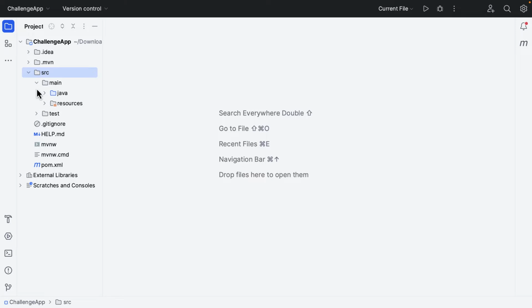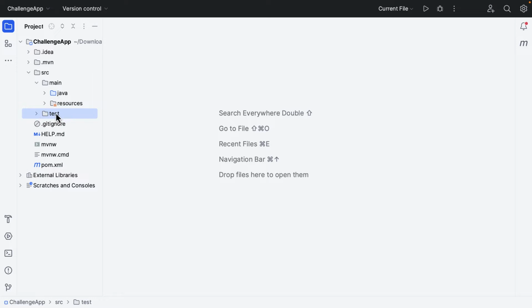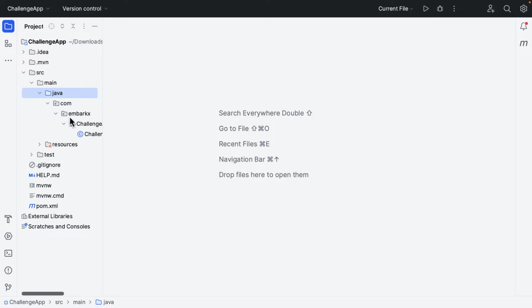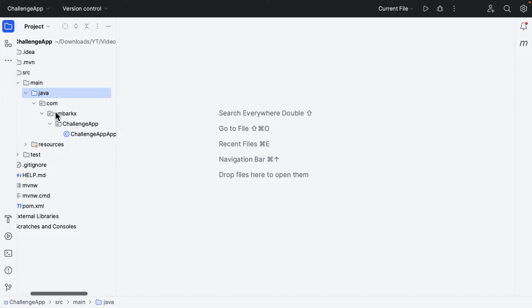You have the main folder wherein you will be writing all the source code, and then you have the test folder wherein you will be writing all the tests that you'll need for your application. So I'll just collapse this test folder. Now within this main folder, you have java and resources. Under java is where all your Java files will reside. If you expand this a bit, you will see the package structure that we have defined.